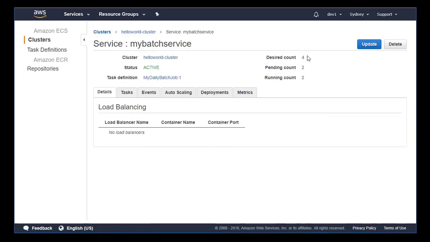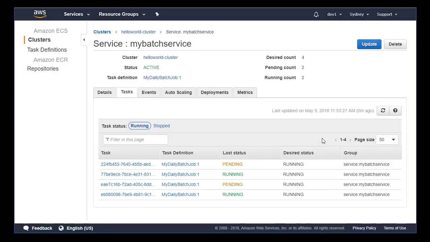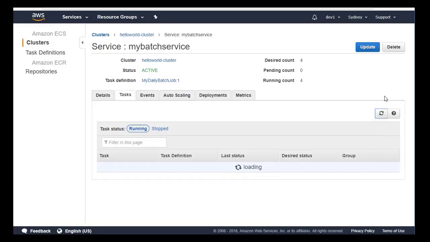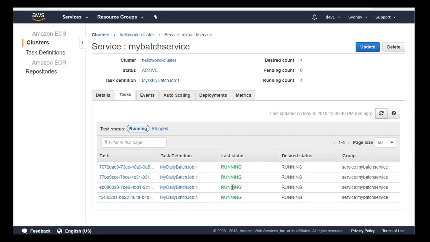Now it started 2 containers. Desired count is 4, pending count is 2. So 2 containers are pending starting, still not a healthy state. If you keep refreshing, now you can find that it's a healthy state. I want 4 desired running containers, and I have running count equal to 4. So it's in a healthy state now.